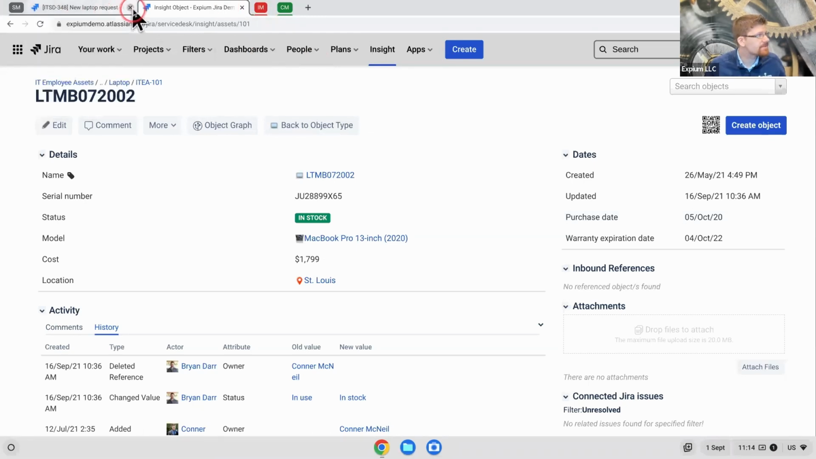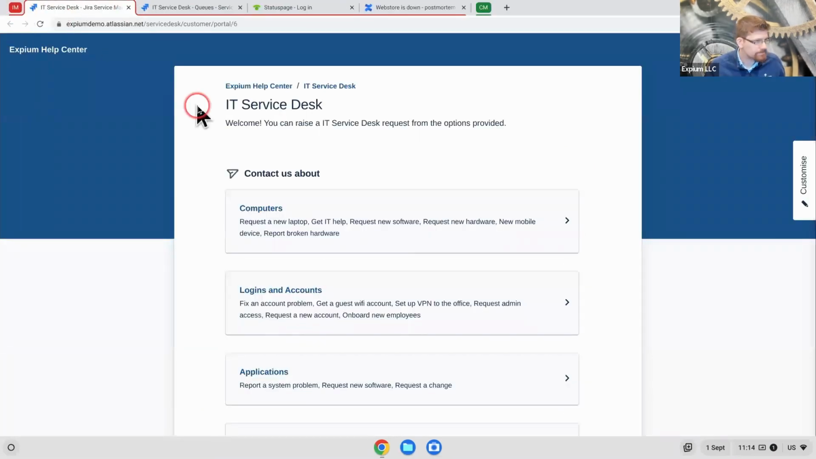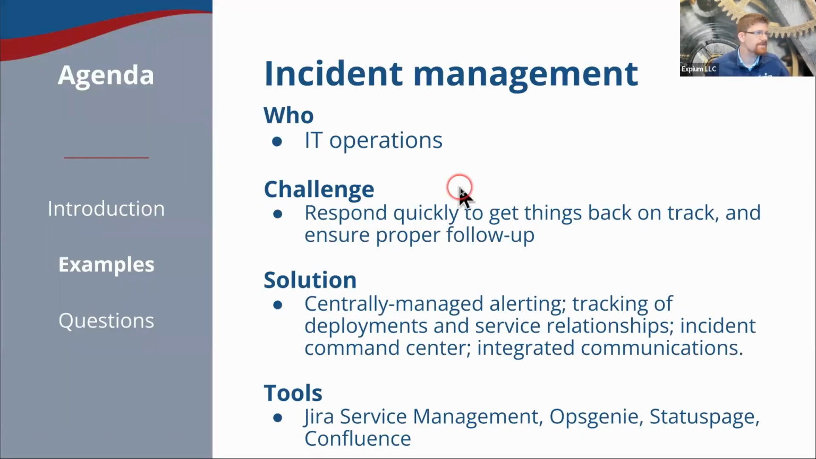All right, let's switch over to incident management now. This is for IT operations teams. The challenge is how do we respond quickly to get things back on track and to ensure proper follow-up when an incident happens? How do we get everybody swarming around the same thing in the same tools? The solution is a centrally managed alerting system, tracking of deployments and service relationships, an incident command center, and integrated communications. To do this, we're going to watch Jira Service Management, Opsgenie, Statuspage, and Confluence all integrate seamlessly together.